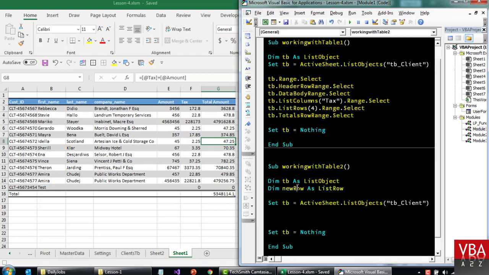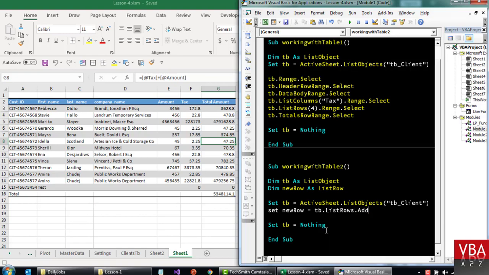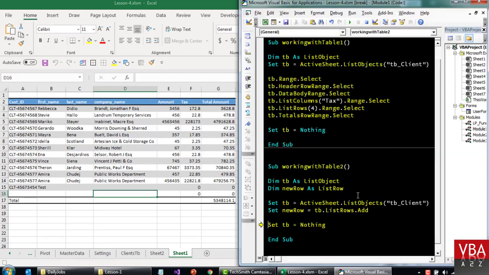Okay, and then similarly, like we assign it to a range, we'll do set this equal to, and this is where we say table dot list rows dot add. Okay, so this will add a new row. Let's try this, F8, so it added a new row down here. Yeah, and that's it. Now we can also add a value there.